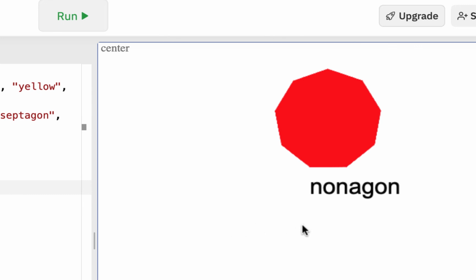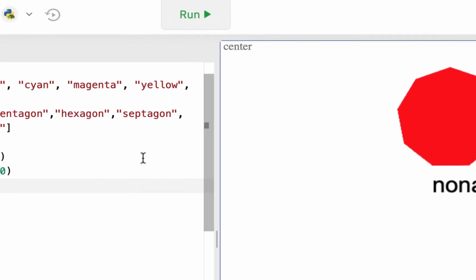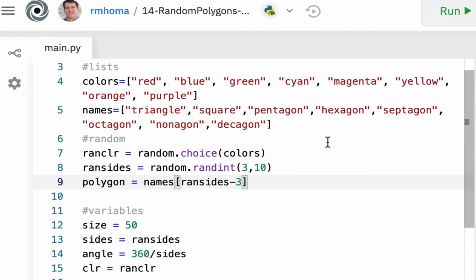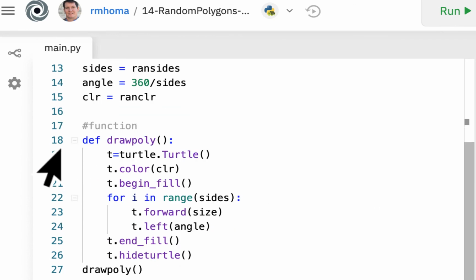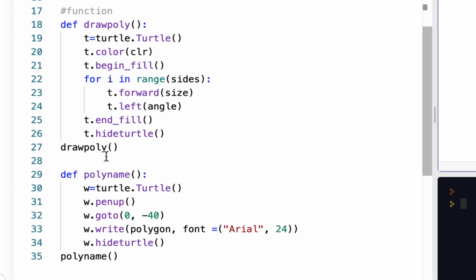But for now, we're just doing our 3 through 10 sides of a polygon and showing their names by using two lists here, one for color, one for the names of the polygons, and just slightly adjusting the random number of sides by subtracting 3 so we can get the right name from our list we have of the polygon shapes. So that's it. There's our code that we're looking at, and it didn't matter that we did function call, function call. We didn't have to do function, function, call, call.